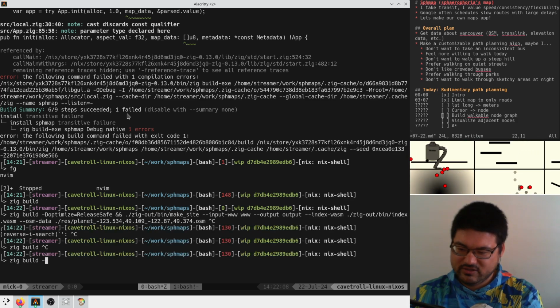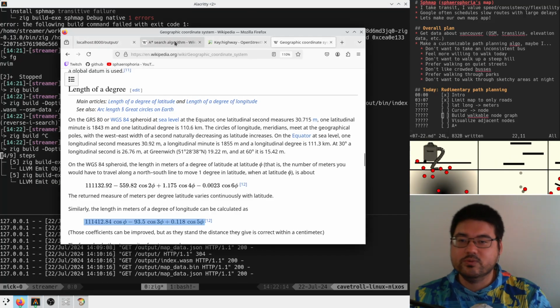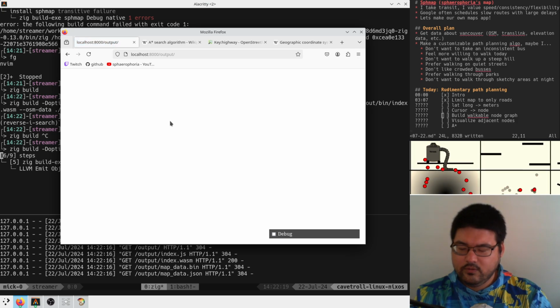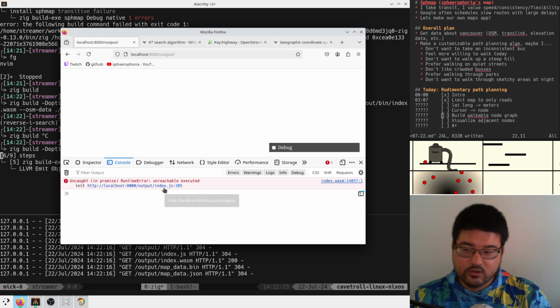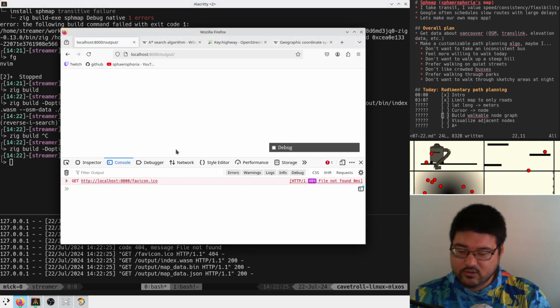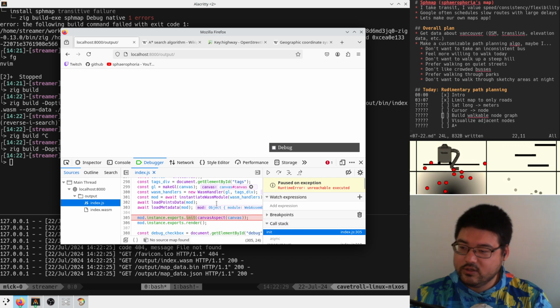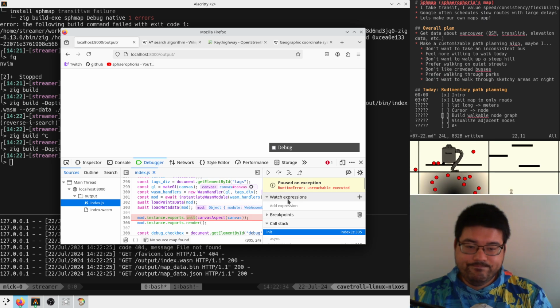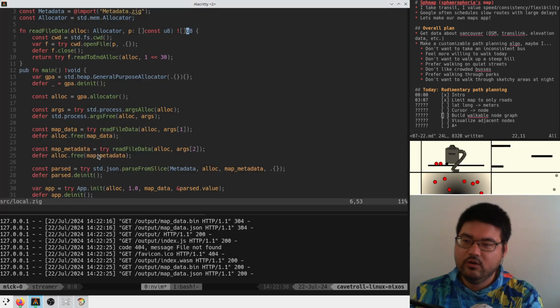So zig build, optimize, release, save. And then are we running the web server? We are, so we should just be able to refresh this actually. Unreachable executed? Surprising. And this is probably from the change we just made.